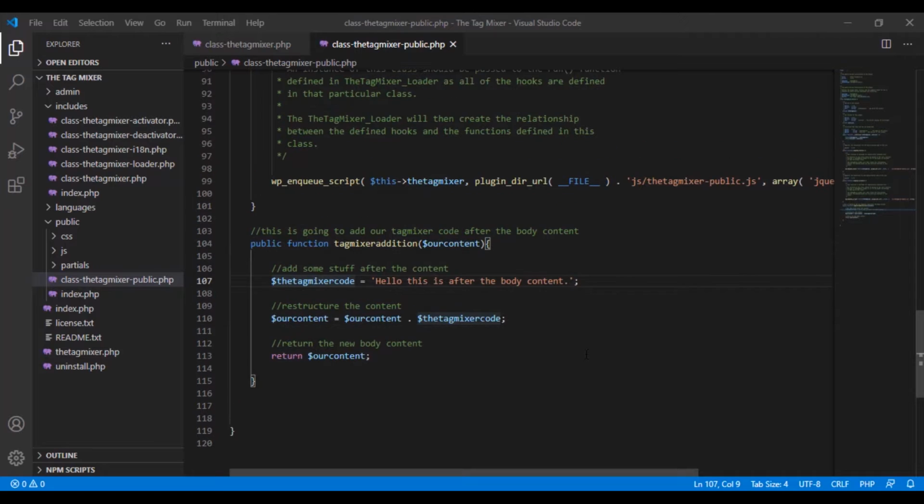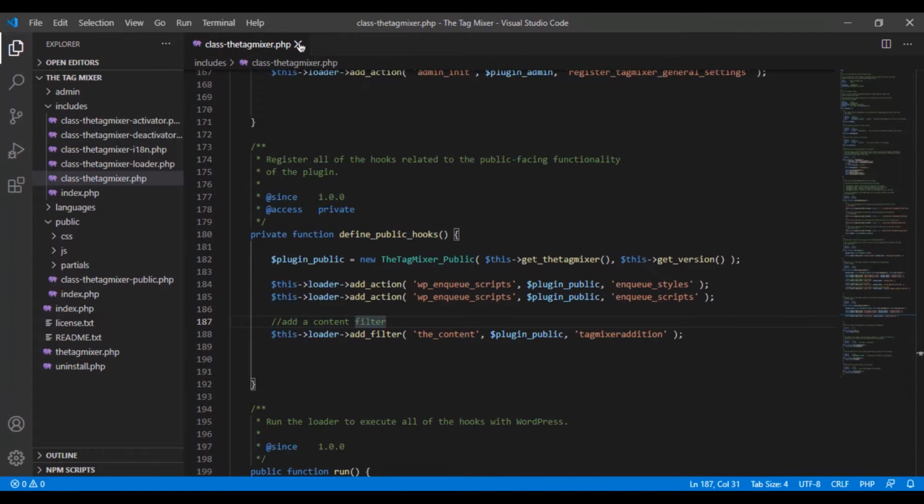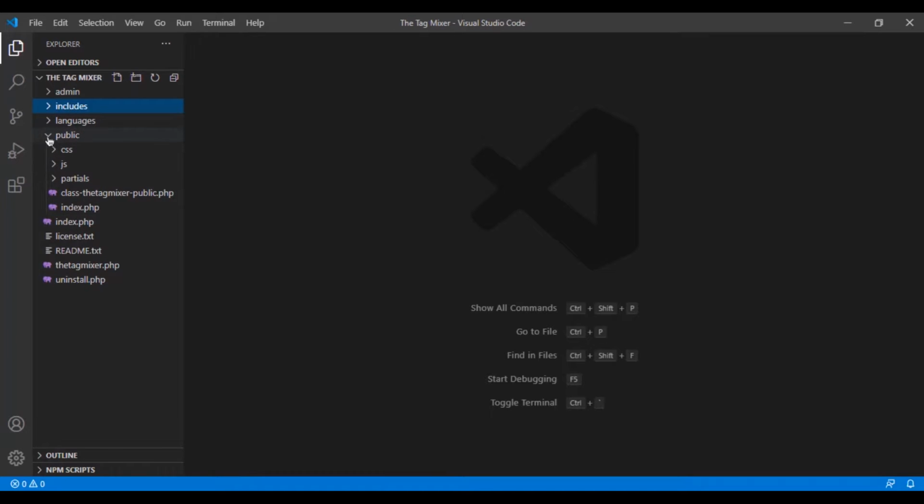So in our last video, I showed you how to use a filter to hook the content of WordPress and then add our stuff after it, and we're going to actually do that later, but for the moment I'm just going to go ahead and comment this stuff out. So the function still exists, but it's not going to do anything. So let's close the public, let's close this file, let's close all the files.